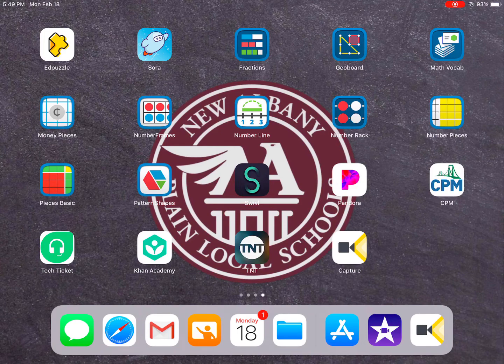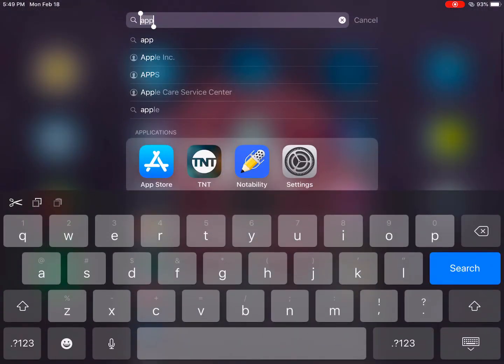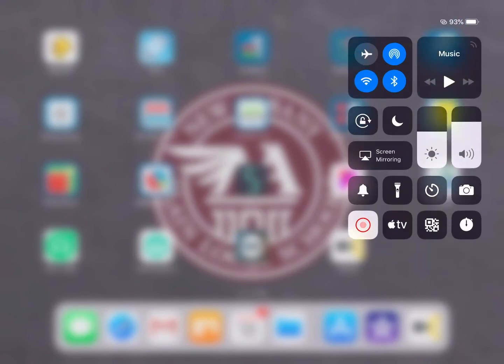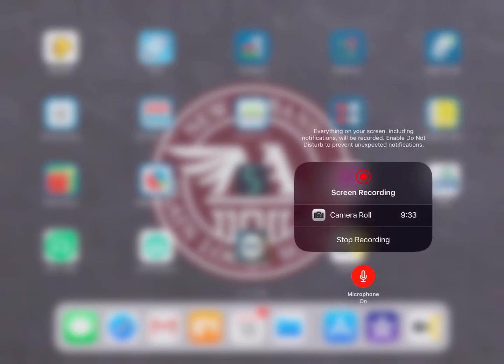If I want to stop our screen recording, you'll see I just swipe to the right again. I hit that button, hold down, and I'd hit stop recording, which I'm about to do.